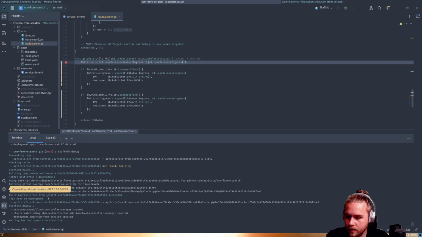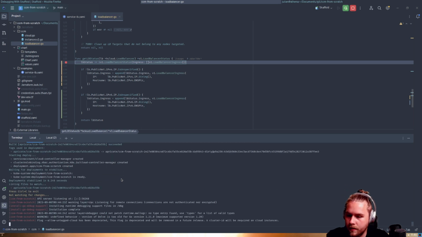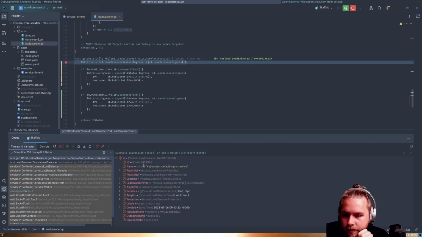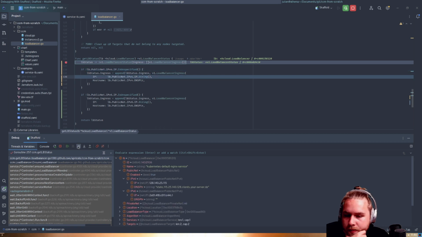Connection refused. Okay, took too long to actually become available. Let's just restart the debugger. And here we can see that there is an API server listening, and there is already our debugger. So let's see, we have the status, and then public net. Okay, so there are some IPs.